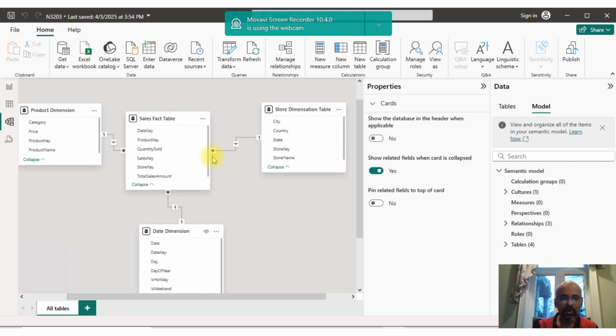Now in this case you have something called star and one. Basically, what it means here is that this is a one-to-many relationship. You have this data here, and the store dimension, let's say the store key, and here we have the store key again.